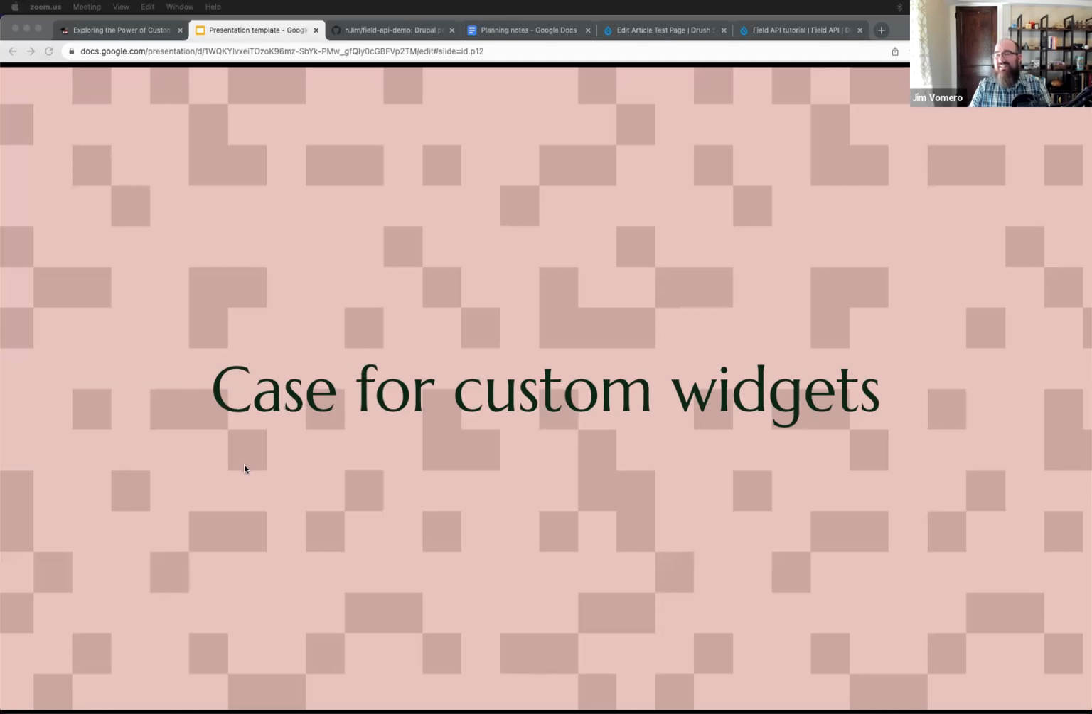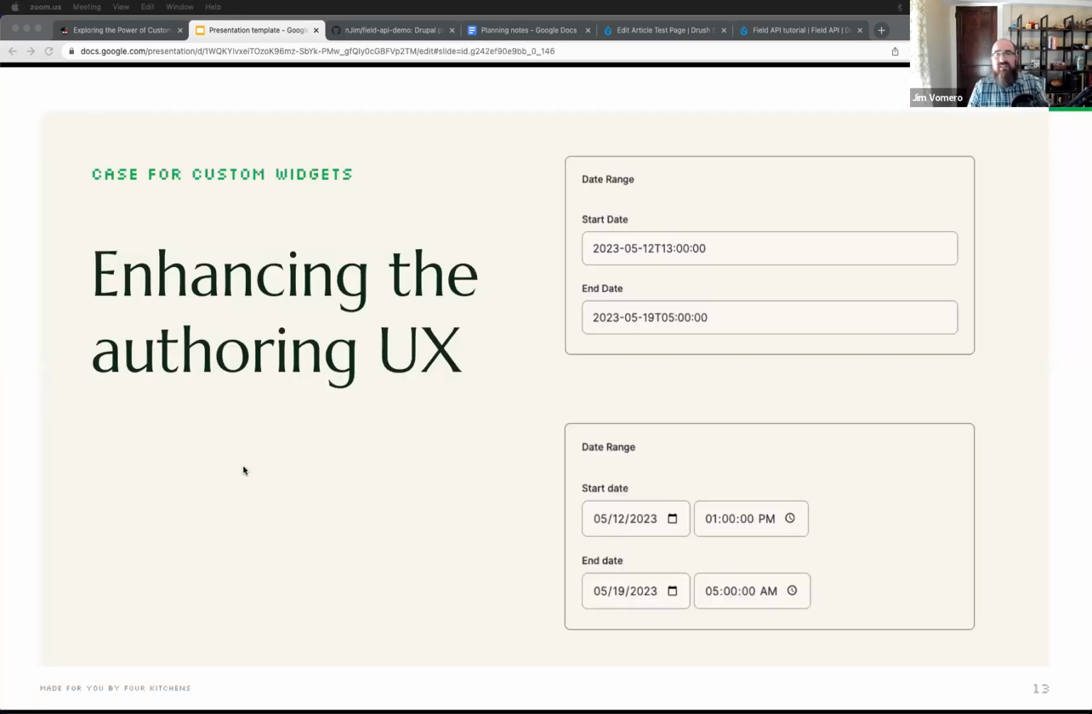Case for custom widgets. So the custom field, I said you probably won't do too often. That's how things are stored in the database. The custom widget is what the author is looking at on a node edit form, for example, or a node add form. What are they looking at when they're adding data? And you're used to these. You have text inputs and file upload fields, and there's lots of different types of widgets. And they've evolved over time. And one of the reasons that you might want to create a custom widget, and here was a classic example, is just to enhance the authoring experience.